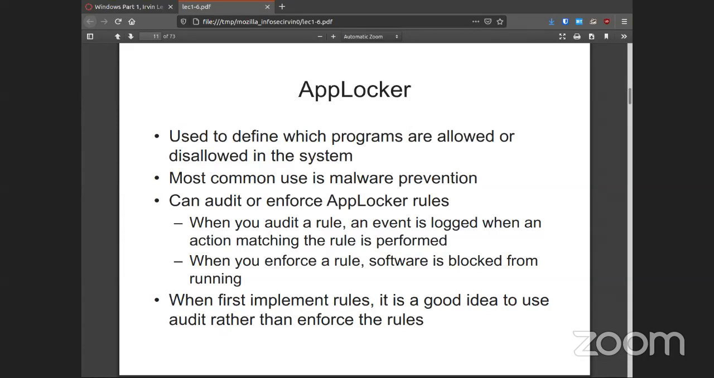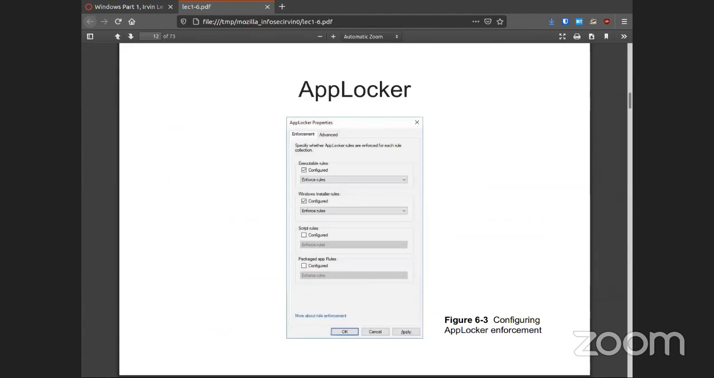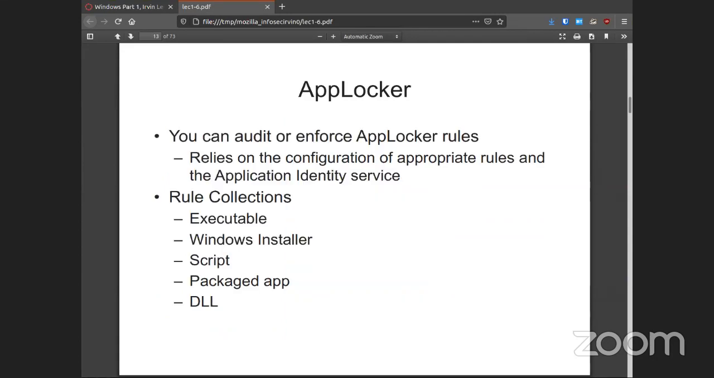The last bullet point on this slide is important. You want to first audit. You want to first see what programs are being used before you start bringing down the hammer and saying what can and cannot run. This is the app blocker properties. You can enforce the rules as needed. But like I said, start with auditing before you start enforcing.